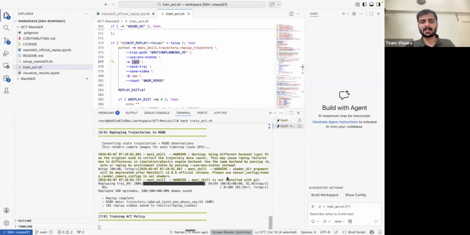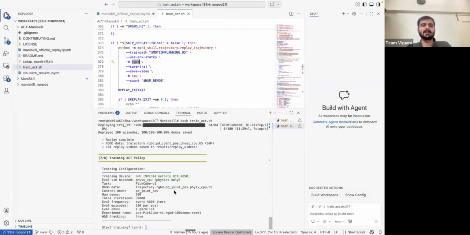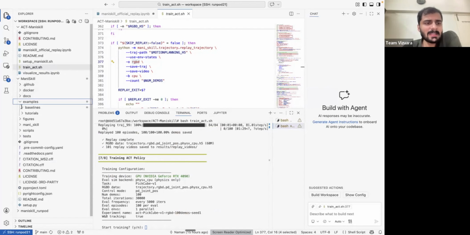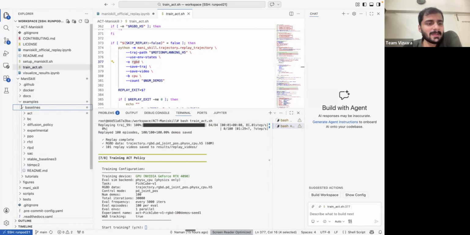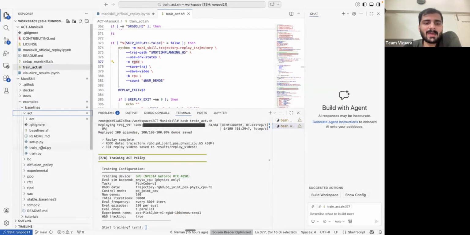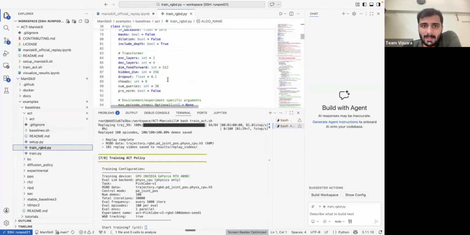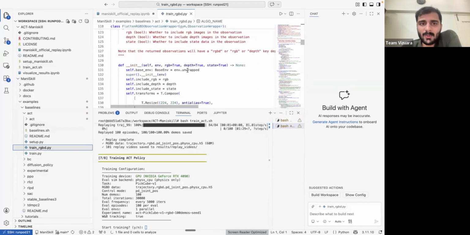Okay, so the replaying is done. Now the actual training is starting. You might be wondering what is happening in this training. Remember, we cloned this ManiSkill repo. Inside this repo, there is a folder called examples. Within that, there is a folder called baselines, and there is a folder called act. And we want this file train_rgbd.py. This is the exact file which we are going to run here. This code will be run.